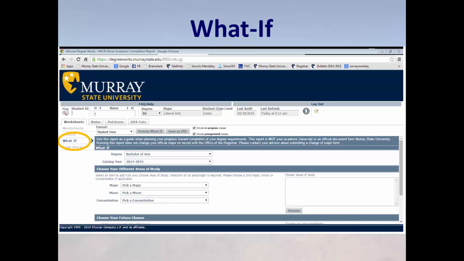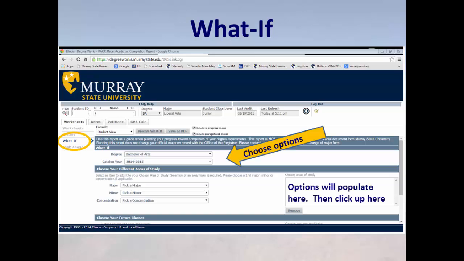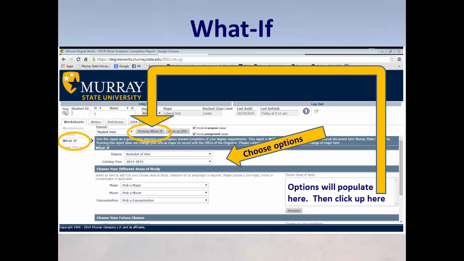The What If allows a student or you to see how a student's program would change if you change degree, area, major, minor, concentration, or bulletin year. To use the What If, choose the options that you want. These options will populate into this box, and then click up here to process the What If form. What you will then have is a RACR with this alternative program for your student. You or your student can use this to see if a different program of study will help the student to achieve his or her career goals more efficiently or more effectively by changing program.